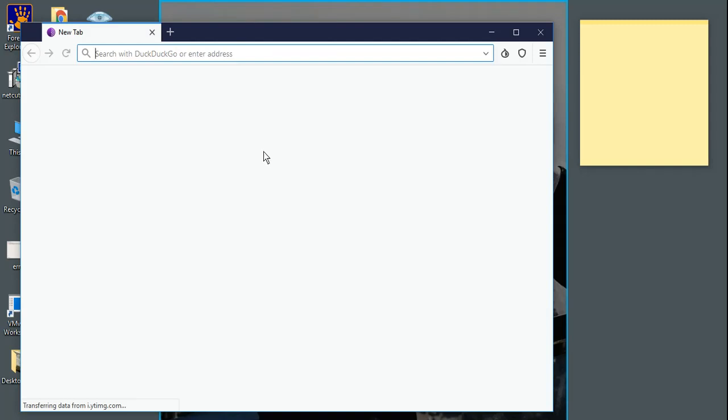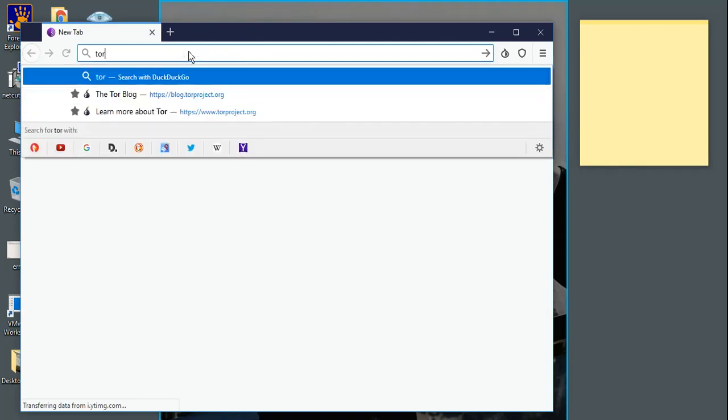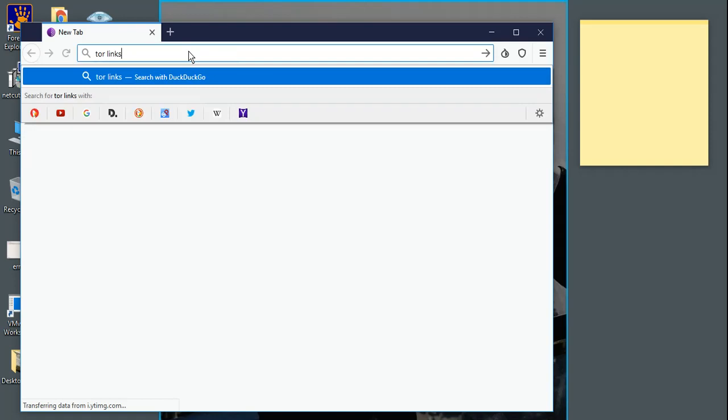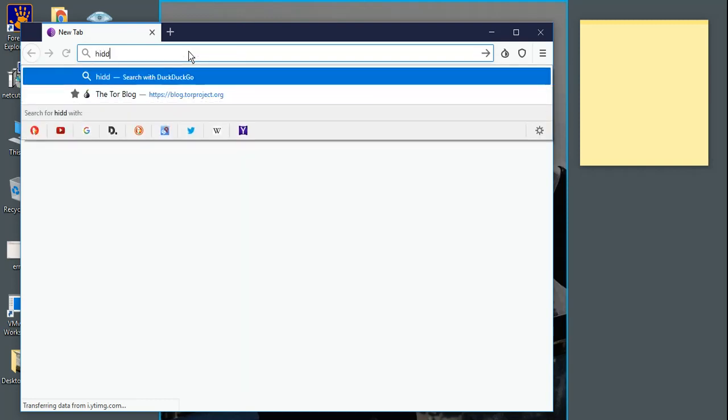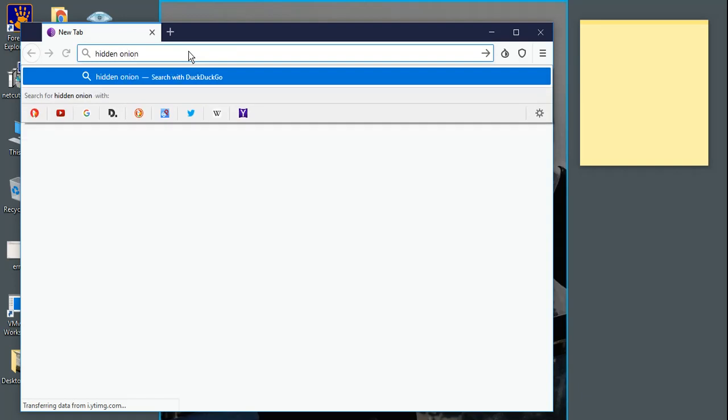In the previous video, I told you to search for Tor links in order to get .onion websites, but there are some more ways you can get them. You can visit reddit.com. You can also find some .onion service links on twitter.com, right? You can also search for the hidden wiki. So let's see some of them. Let's search for hidden onion links.